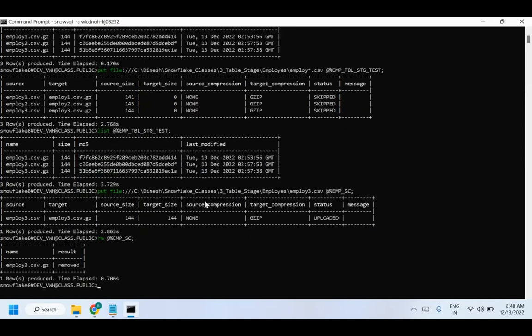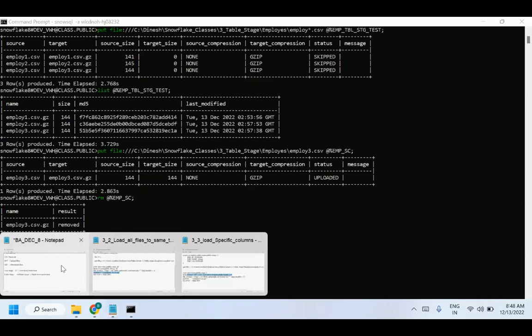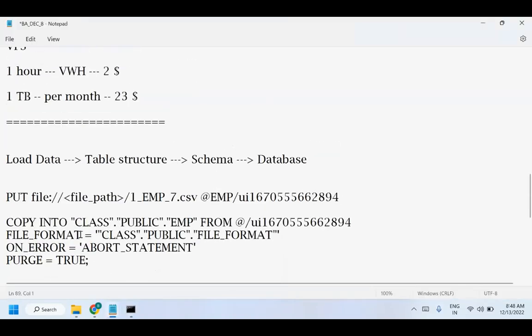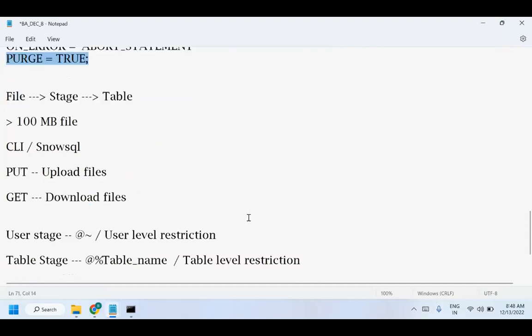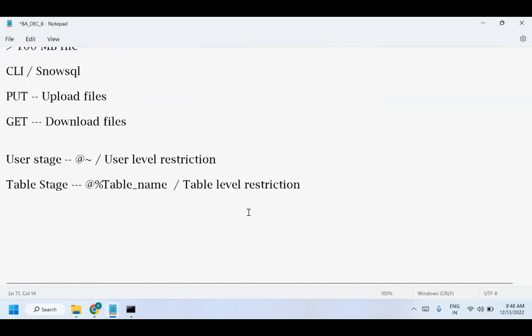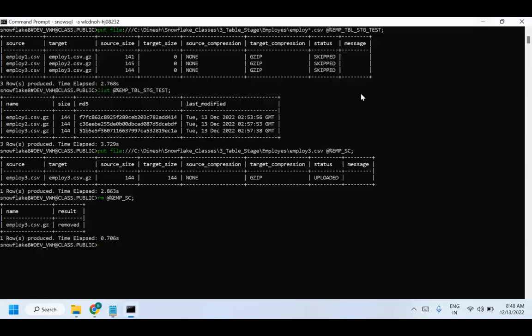The best practice is that we will use a purge option. We will come to that later. If you observe, see this one, the purge equal to true option is available. When to use this option, we will see later when we are executing the command.